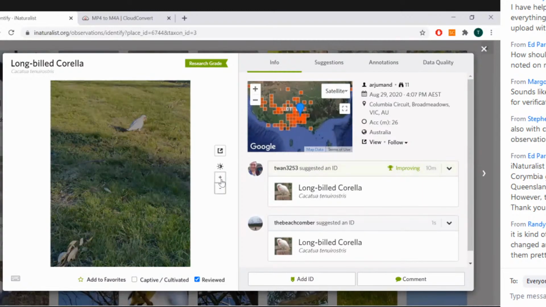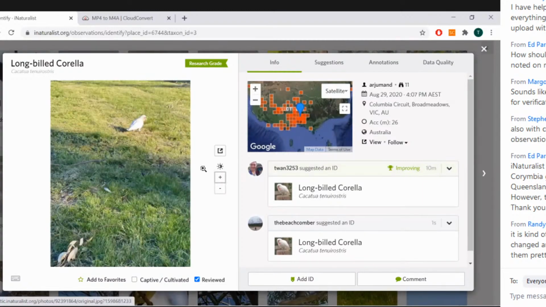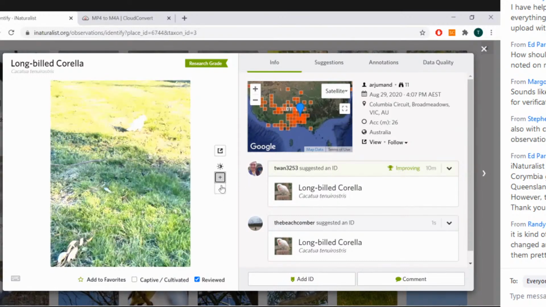So I don't use that often, but it's quite handy for if people upload observations that are either overexposed or underexposed. As I said, an example is if you take a photo of, say, a kite or a hawk that's flying overhead and it's silhouetted against the sun, you can use these plus and minus buttons to actually decrease and increase the brightness and help you identify it better.